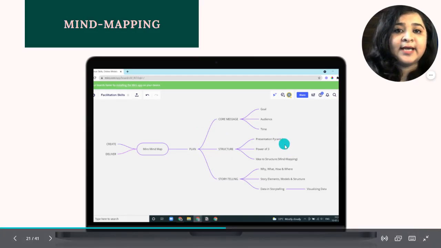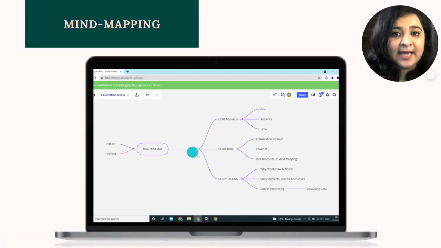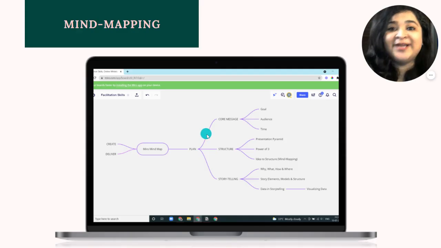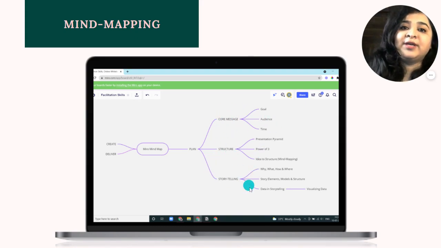How does it look as a presentation pyramid? So planning, which is the outcome of how you structure your presentation for impact, is the core message. And under that, I'm covering three things: one is core message, then structure, and then storytelling. Under these there are then three points each.